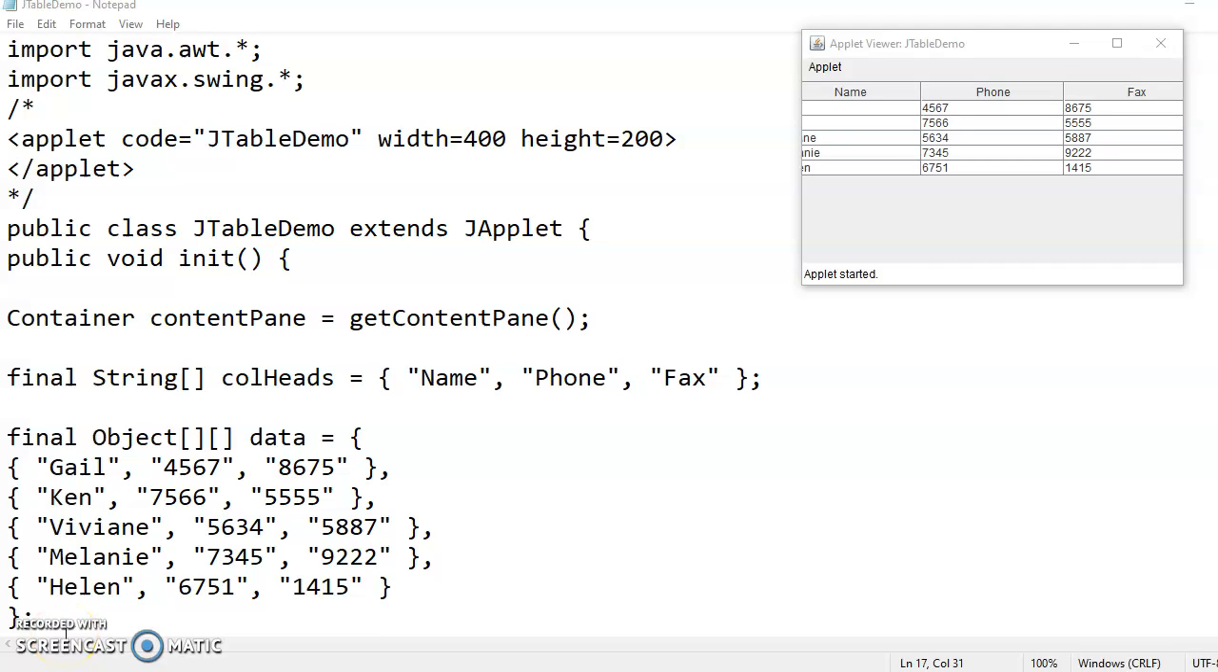Good morning students. The topic that we'll be covering in this video is a JTable. It is a component of a Swing package. It was not present in the AWT. It is the advanced and complex component which is present in a Swing package.